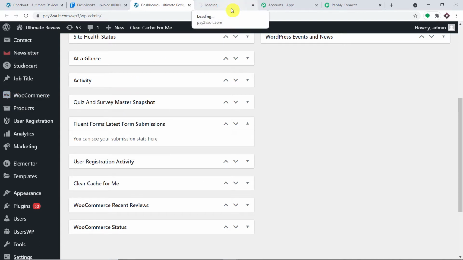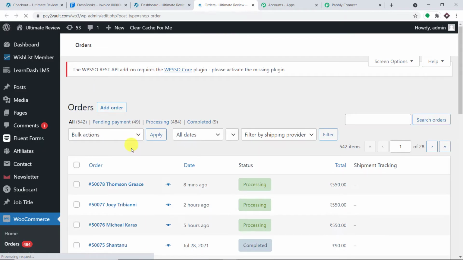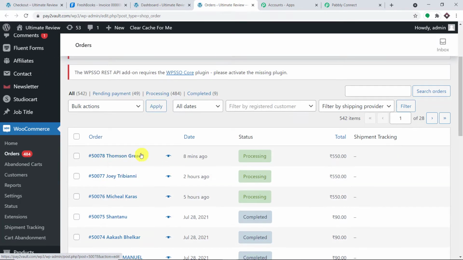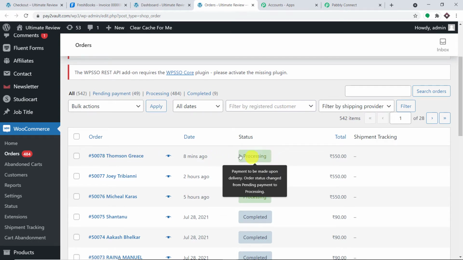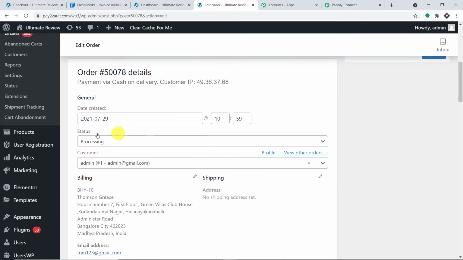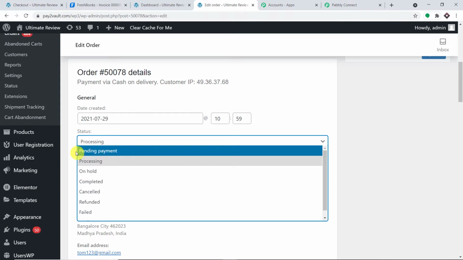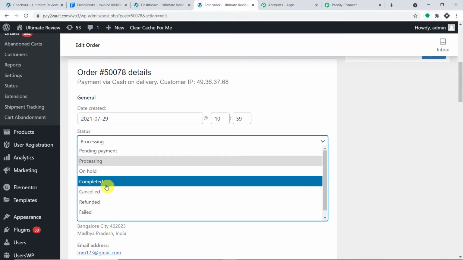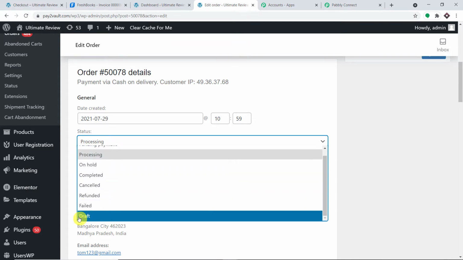So the idea is that there can be many different types of orders made. Let me show you. These are the orders. This was the recent one made by a person called Thompson Grease. As you can see, the default status is showing as processing. Let's explore that. The status is showing as processing, but we do have other statuses like pending payment, on hold, completed, cancelled, refund, failed, draft.